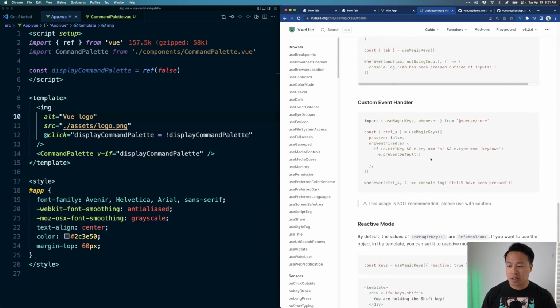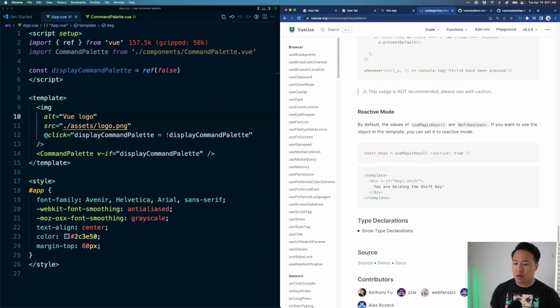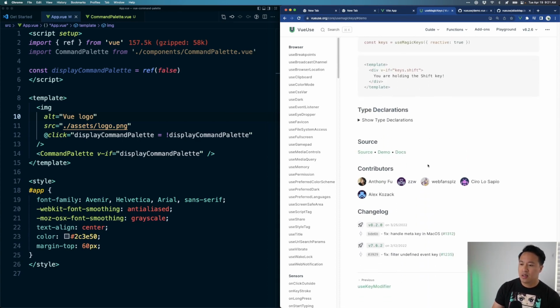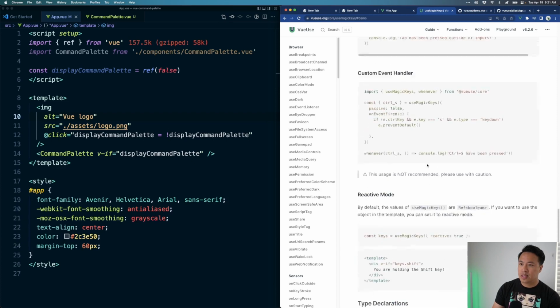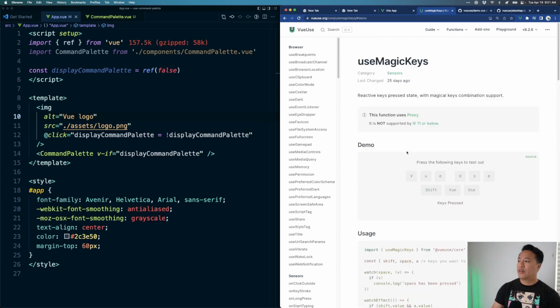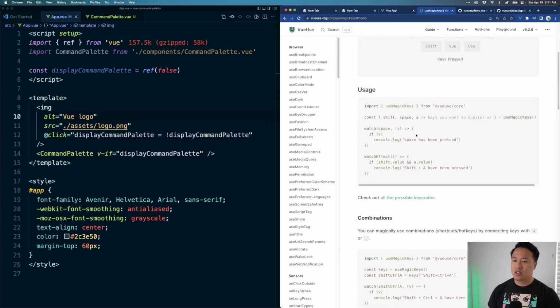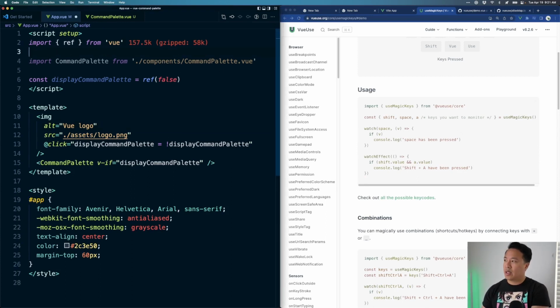That basically covers, it looks like it covers almost all of our use cases, to be honest. So that is super exciting. Okay, so the first thing we're going to want to do then is let's just try this out, shall we? So let's go ahead and do the simple thing. We're going to import useMagicKeys from VueUse core.